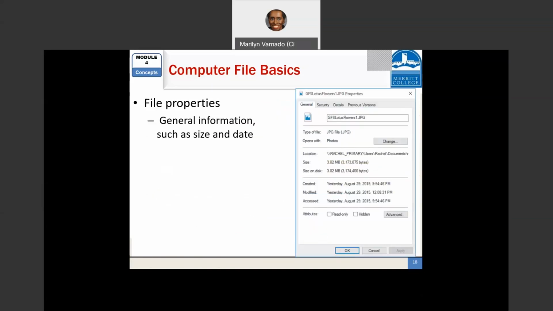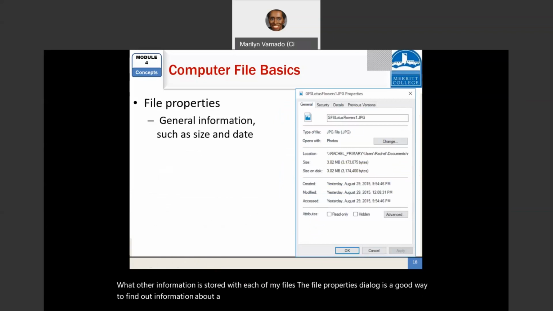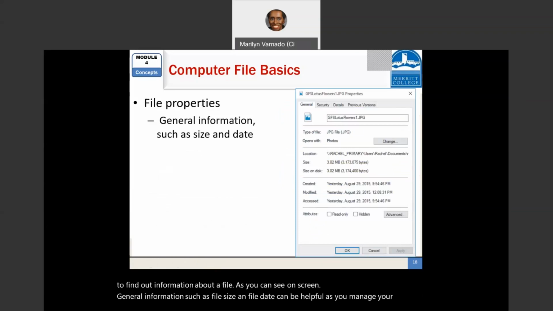What other information is stored with each of my files? The File Properties dialog is a good way to find out information about a file. As you can see on screen, general information such as file size and file date can be helpful as you manage your files. File size is generally measured by bytes, kilobytes, and megabytes. Knowing the size of the file can be important, especially when you are sending a file as an email attachment.